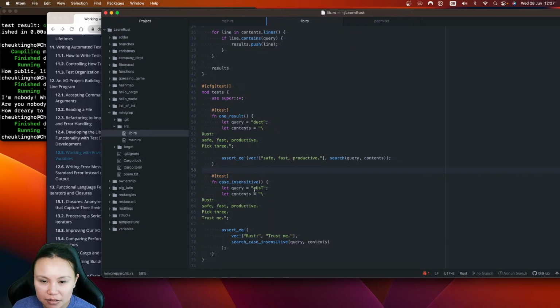Case sensitive: type "Rust" in a very interesting case. Will it be able to find "Rust" and "trust me"? So search case sensitive should give you the right answer.